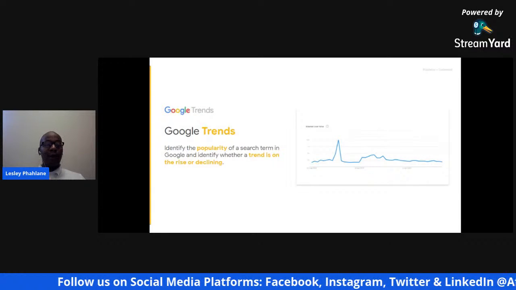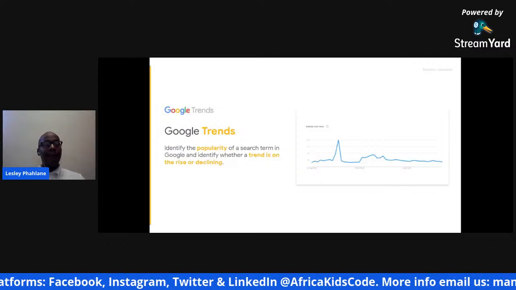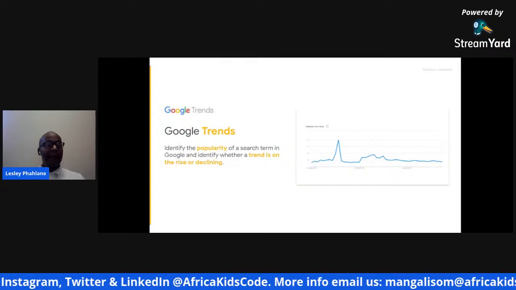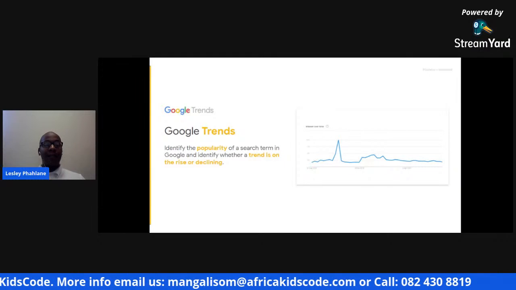As I've mentioned, there's also Google Trends. With Google Trends, you're going to identify the popularity of a search term in Google and identify whether a trend is on the rise or declining.